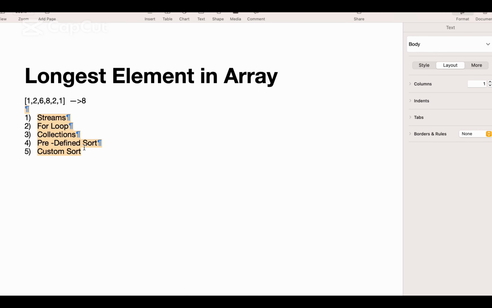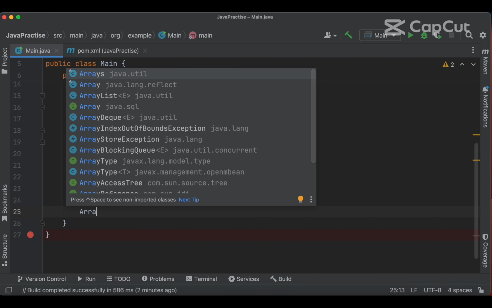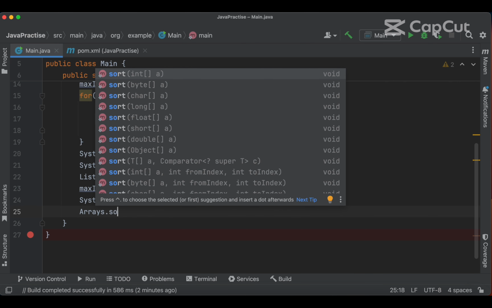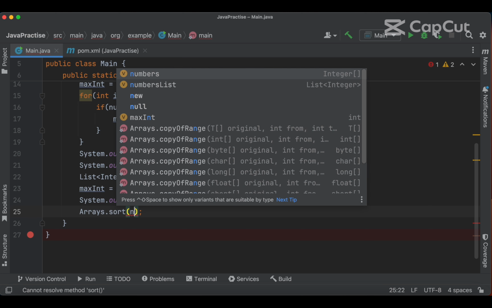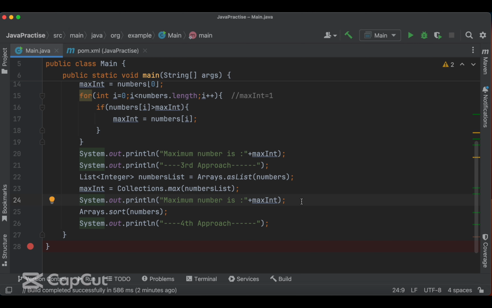The fourth approach is with the help of sort. Sort will sort the elements in ascending order, and that means the last element will be the largest one, right? So that also we can do. How can we do it? Simply use the Arrays.sort method and pass your array here. This will sort the numbers, guys. This is also a very efficient method, because it is an inbuilt sort, which makes it a very effective sort.